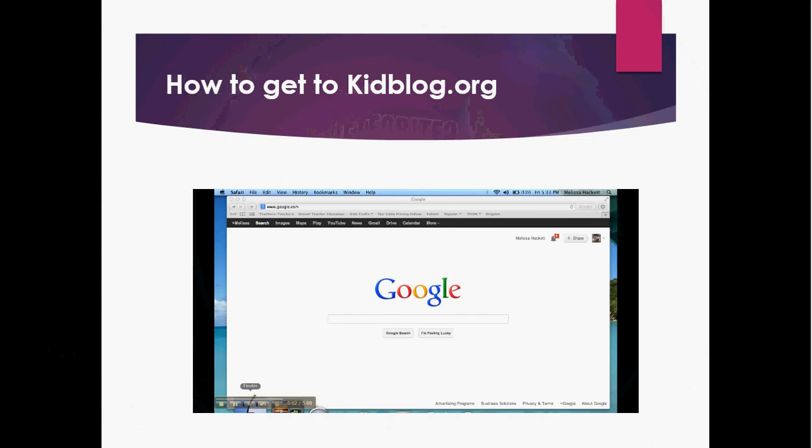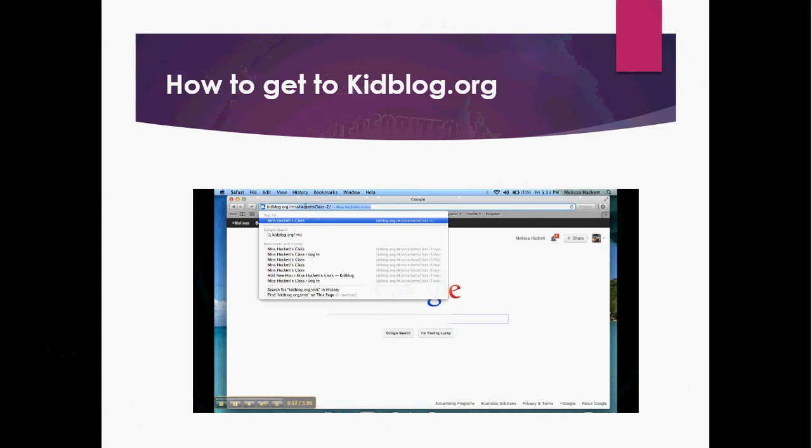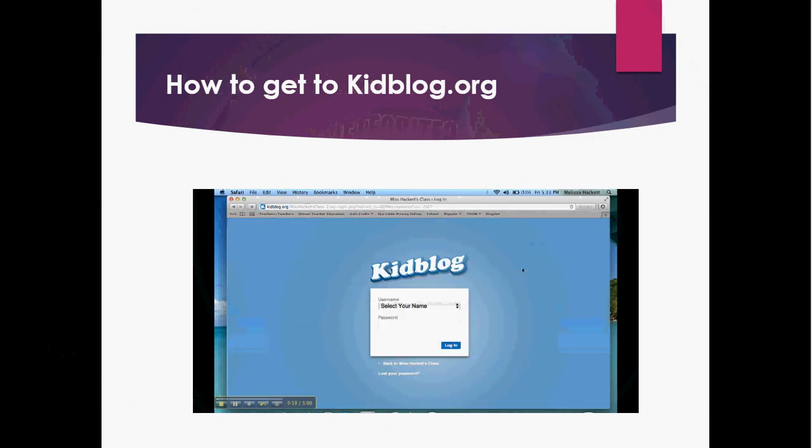We're now going to discuss how to make a post onto the Kid Blog website. So you're going to want to go to the top bar and type in kidblog.org/Miss Hackett's class-2. And then what's going to happen is you're going to need to log in. So you're going to select your name. So for now, for this example, I'll do student 1 and type in the password.